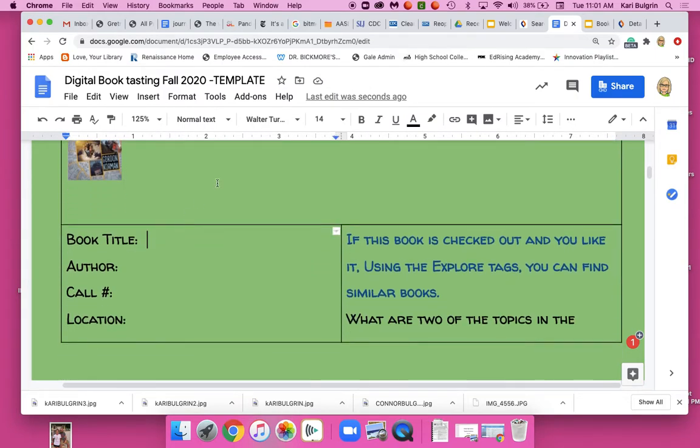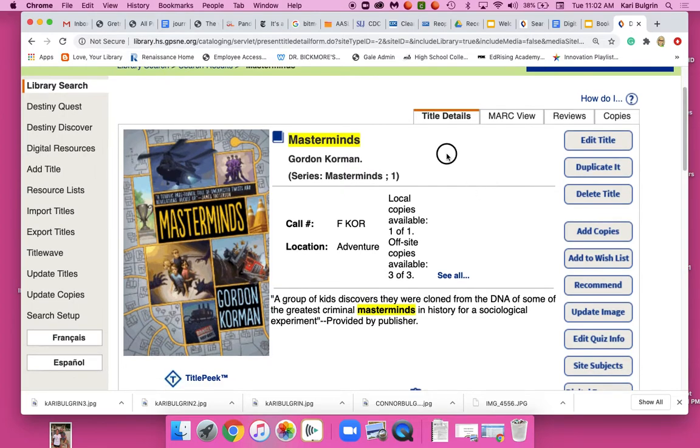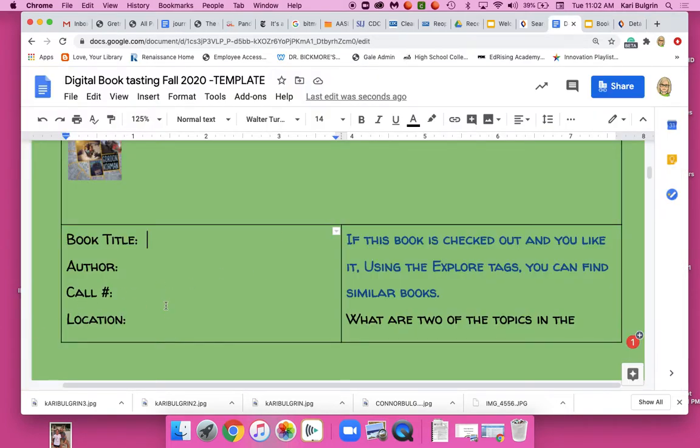Now I need to put in the book title, the author, the call number, and the location. I'm not going to go through all of those with you, but here's the author, here's the call number. Some of the students said there's no number in there, it's just letters. This is the call number, and you need the entire thing. You need to know the author's last name, so that KOR comes from the author's last name. And then you need to know the location, the genre. You're going to put all of this information in, but that's how you go find the book.